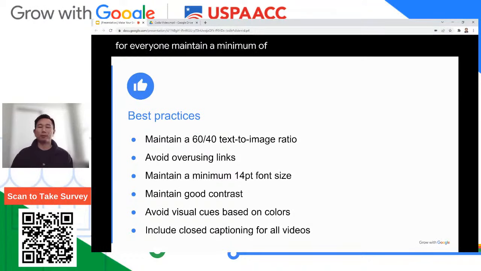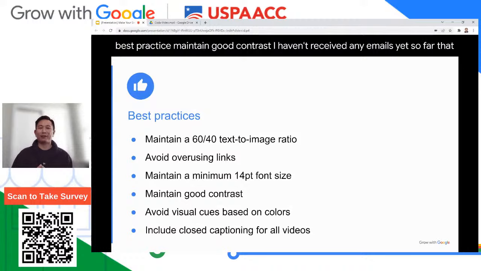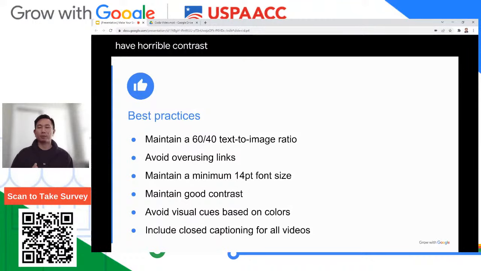Maintain a minimum of 14-point font size. 14-point font size, I assume, is deemed the most legible and easy to read text size for multiple screen sizes, both mobile and desktop. So I would definitely adhere to that best practice. Maintain good contrast. I haven't received any emails so far that have horrible contrast. Usually it's black and white, or dark colors with light colored text, or vice versa. So I would follow that guideline.